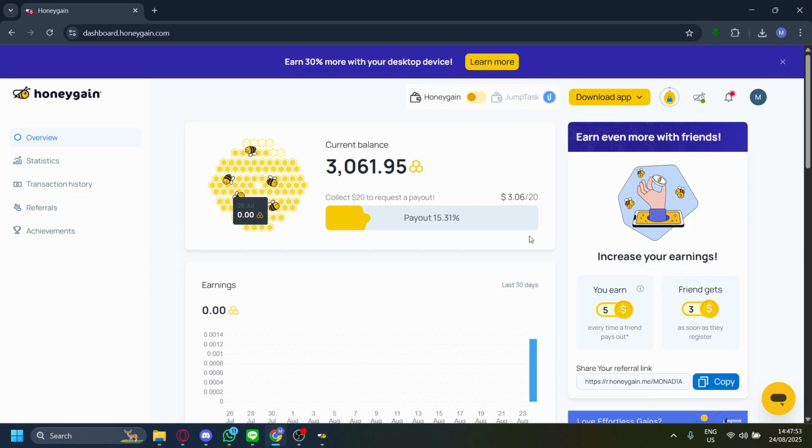Now, on the browser here, on the overview section here, you can see there's going to be a button that says pay out. Now, you can see right now on the payout, it's not available. You can't pay it out because the button is not available. Because you can see you need to collect $20 to request a payout. So if you collect $20 to request a payout, and then you can pay out.